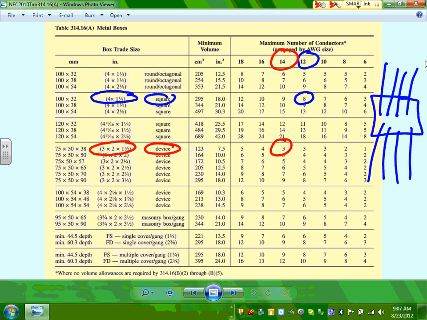Aaron, does it make sense how to use these? So you have to decide what type of box I'm using. A J box? I'm using them as J boxes. Device boxes or square boxes? Round octagonal boxes. Let me use this one, the last example, 4 by 2.5. And I'm using it as a J box, and I decided to bring number 10 into it. How many number 10 conductors can I put in this baby? 8. Piece of cake, right? Everybody knows how to use that one?